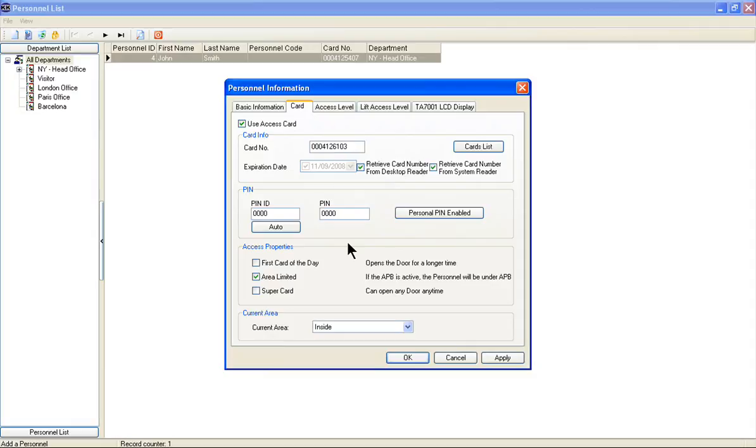PIN number is used when we would like the cardholder to open a door using his valid card and a PIN number. In that case, we will need to use a keypad reader. We set here the PIN number for this specific cardholder. Of course, the PIN number is individual.